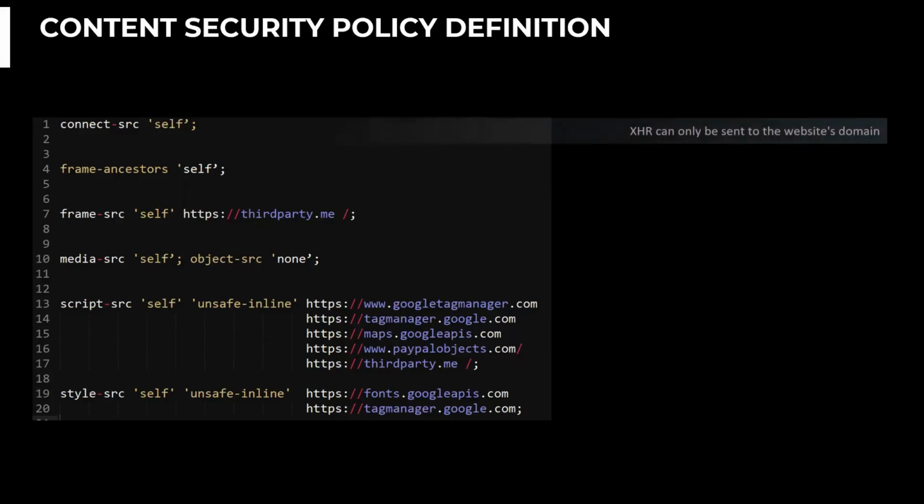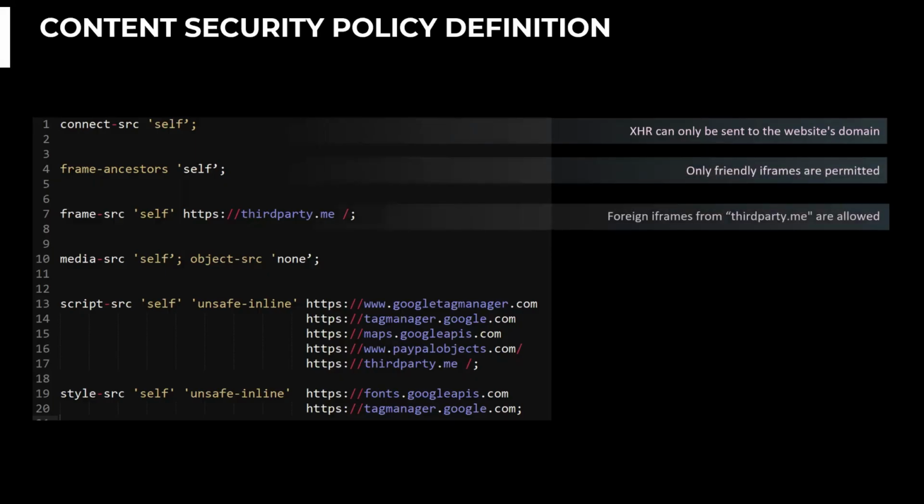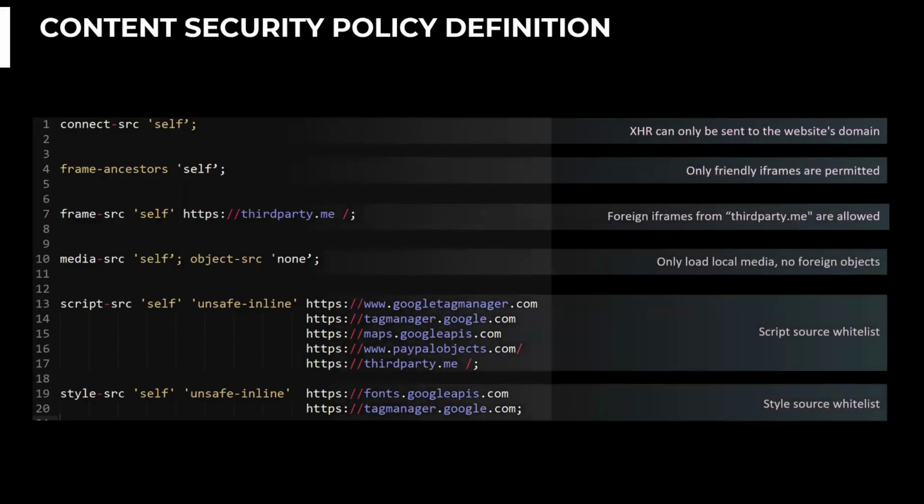A CSP definition looks something like this. This is a very simple one, but the idea is where can the scripts inside the web page talk to? Where can they load frames from? Where can they load media from? And I think this second to last, this kind of larger list here, is the most relevant one from a DSS standpoint. Where can scripts be loaded from? So really, the first line here and the 13th line here are the most critical parts of a DSS CSP implementation. Where can code load from, and where can code talk to?